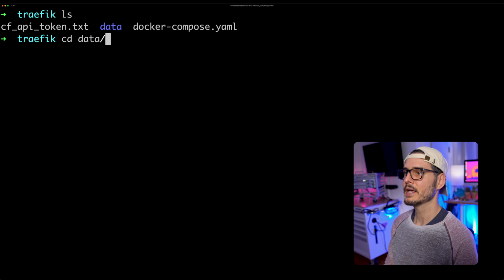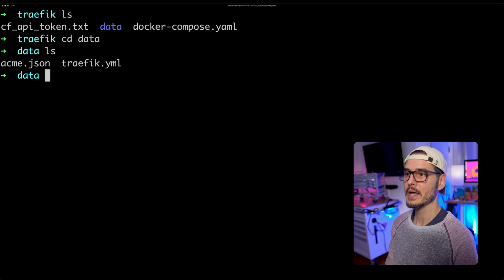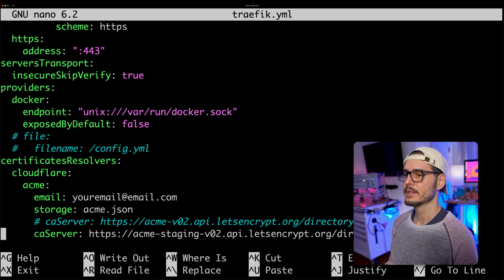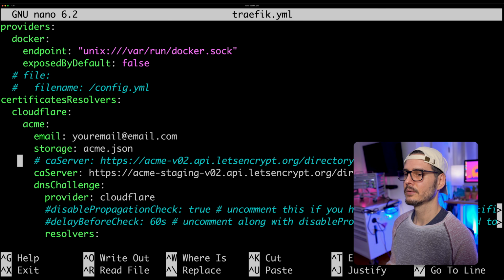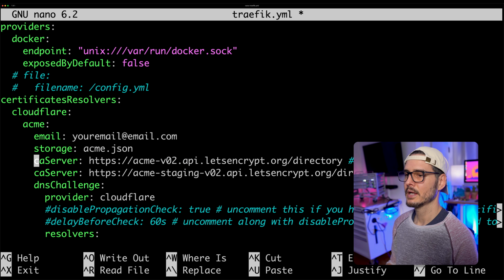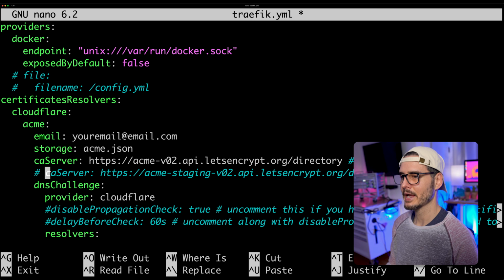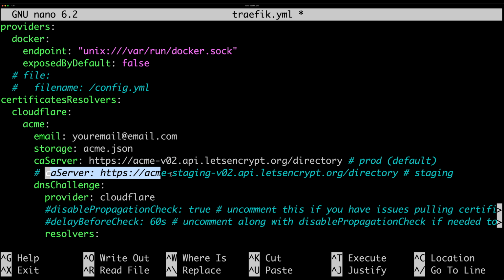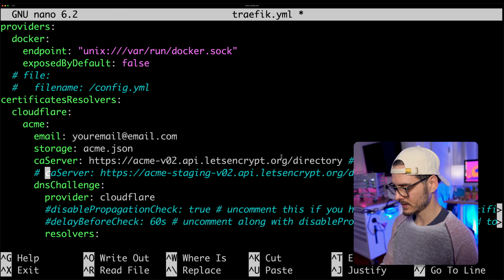Then we'll go into the data folder, and then we'll do an ls again. And so we'll edit this traefik.yaml file. And what we're looking for is down here, and it's right here. So let's uncomment this, and we'll comment this out. So now we're going to use the production site, and we're going to comment out the staging site. So let's save that, Control O, Enter, Control X.